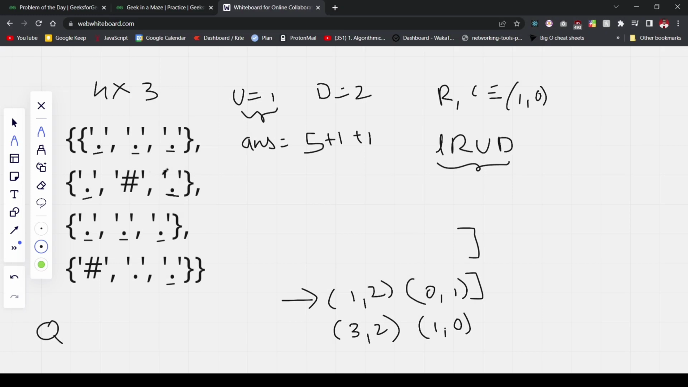I cannot move to the left because there's a hashtag. I cannot move to the right because there's no cell. Also, I cannot move up or down because these cells have already been visited. So I'll simply pop this off the queue and I'll increment my count for that cell, which is nothing but 6, 7, 8.